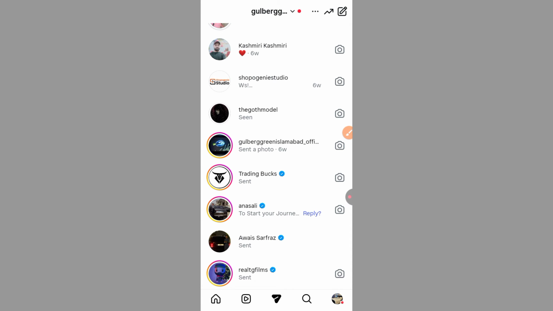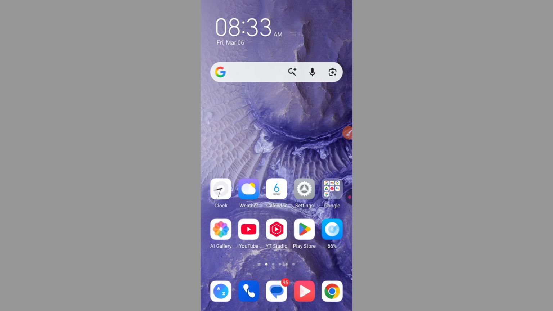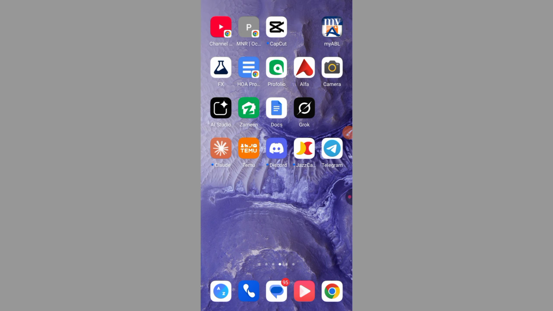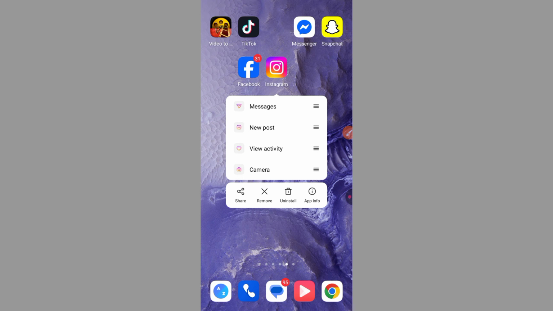If it's still missing, the next step is to clear the app cache. On Android, open your phone settings, go to Apps, find Instagram, tap on Storage, and then select Clear Cache. This can fix many temporary issues with the app.